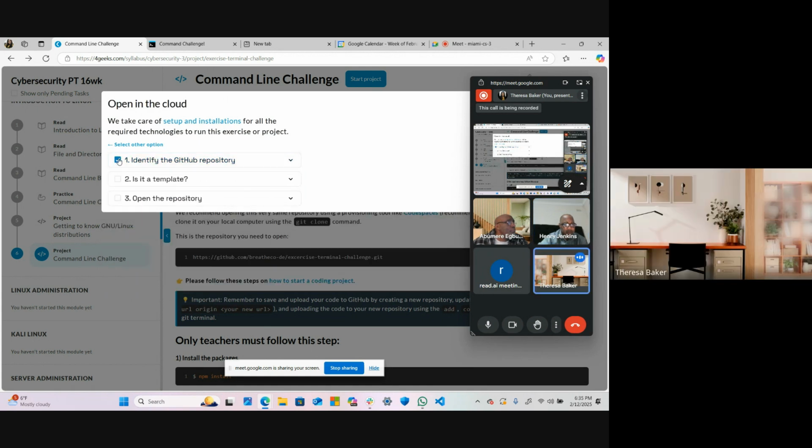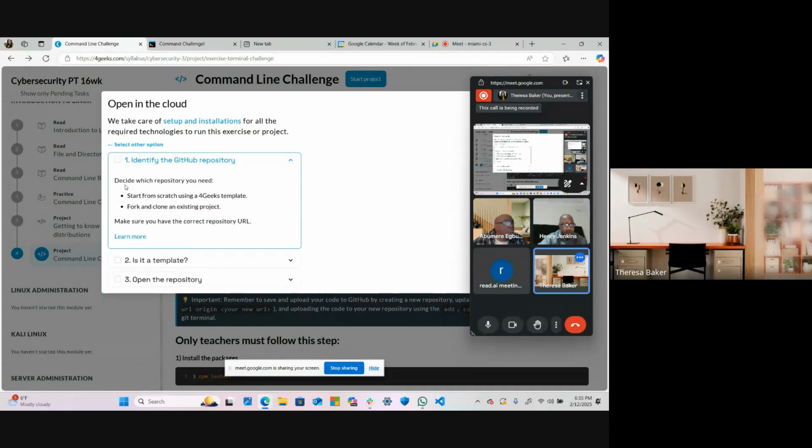Oh, I haven't done it yet. So, okay. Decide which repository you need. Start from scratch using a 4Geeks template. Fork and clone an existing project. Make sure you have the correct repository URL.